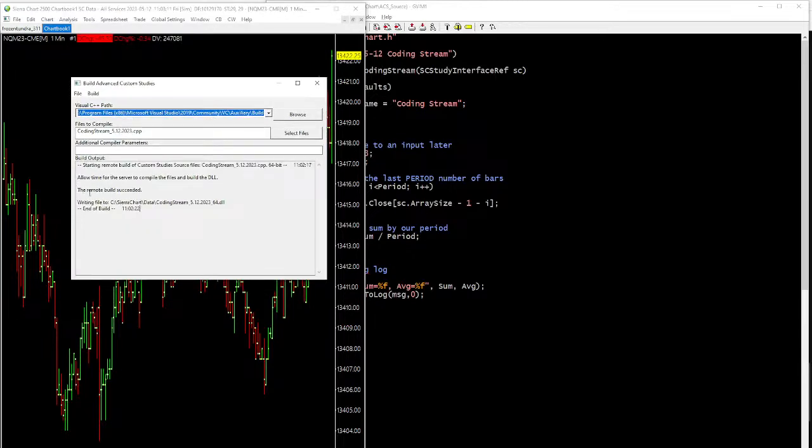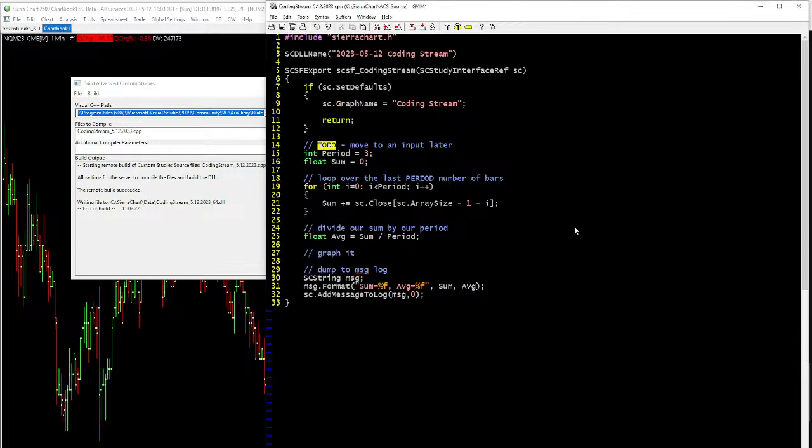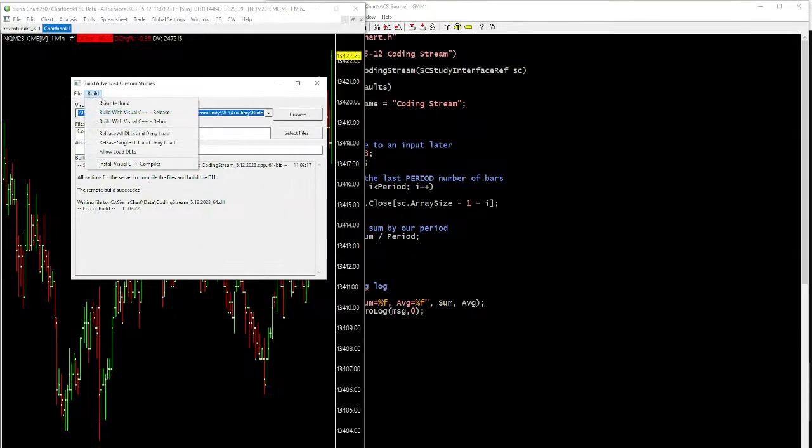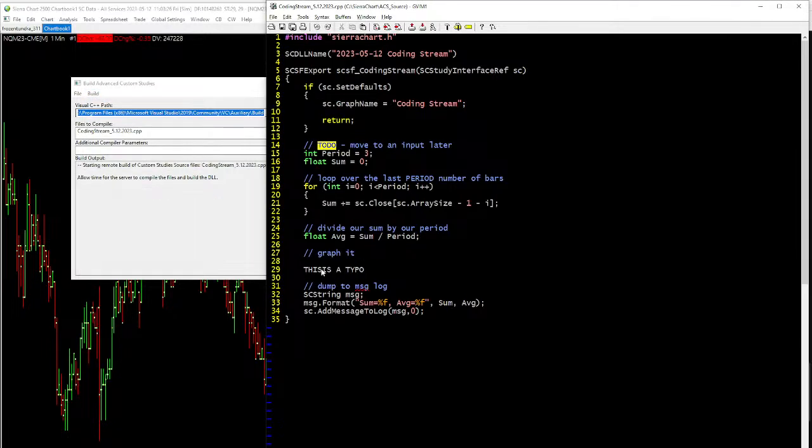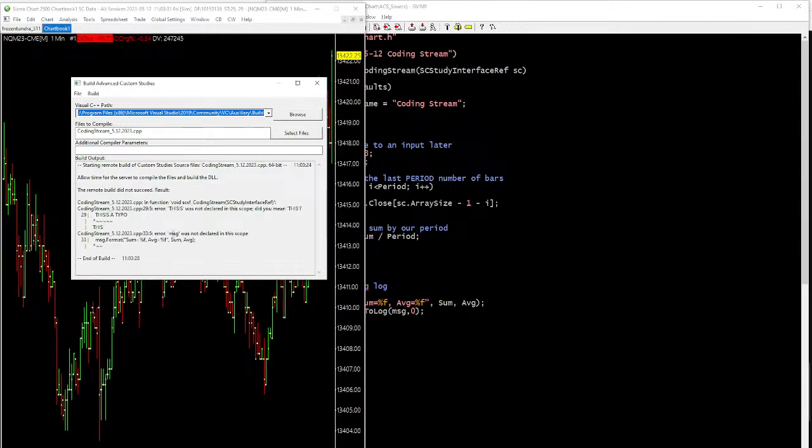Okay, so we can see that the remote build succeeded. If this doesn't succeed, it will throw an error. For example, if you had a typo like this and then tried to build that, it's going to fail because the C++ compiler has absolutely no idea what this is. You can see the error here: this is not declared in the scope. In other words, the compiler has no idea what you're trying to do here. This is a typo.